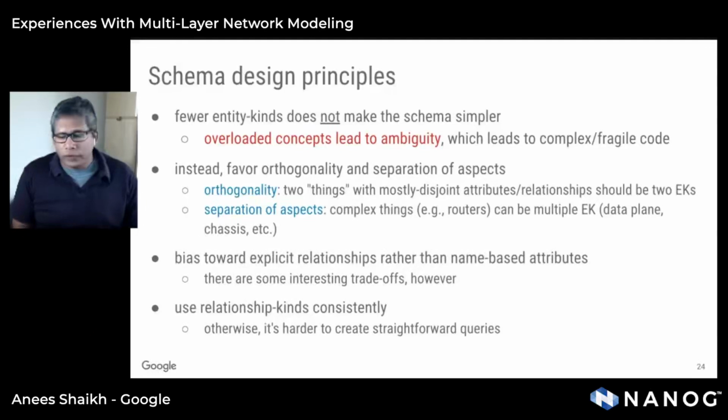We also found that relationship kinds don't always fit well. For a contains or traverses relationship, for example, it may not always be clear which relationship is the right one to use to capture the concept that you're trying to model. So it becomes critical to make sure that we're doing our best to use them consistently, so that when people are writing queries, they can predict what they're going to get.